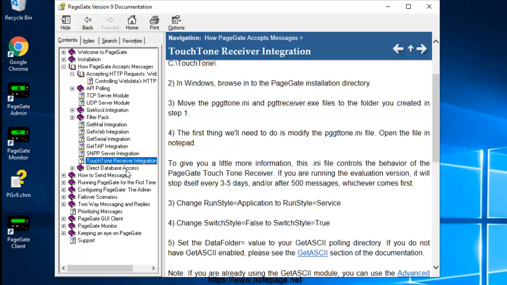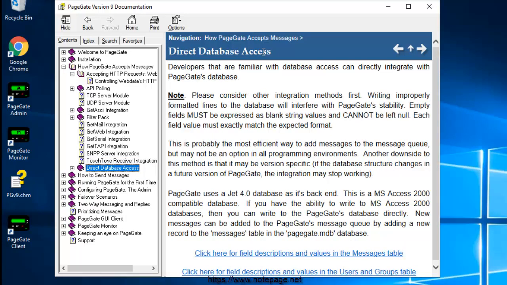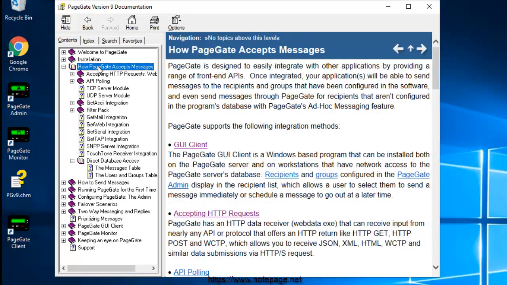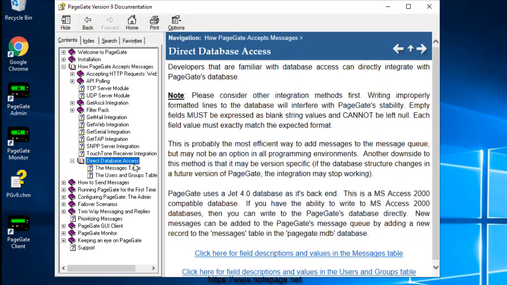As an additional method of integration, PageGate supports direct database integration with ODBC expressions to link it to a variety of formats, including SQL. If you have an SQL environment, you could create a series of linked table expressions between PageGate's database and your SQL database to tie the two systems together. For more information, including detailed breakdowns of the users and messages tables, please see the How PageGate Accepts Messages Direct Database Integration section of the documentation, or visit the PageGate Support section of our website.